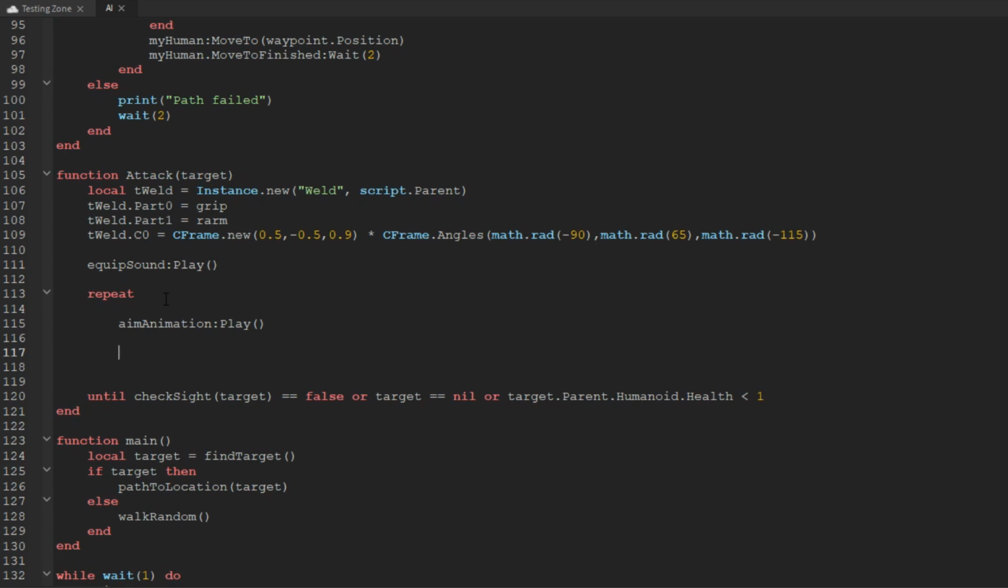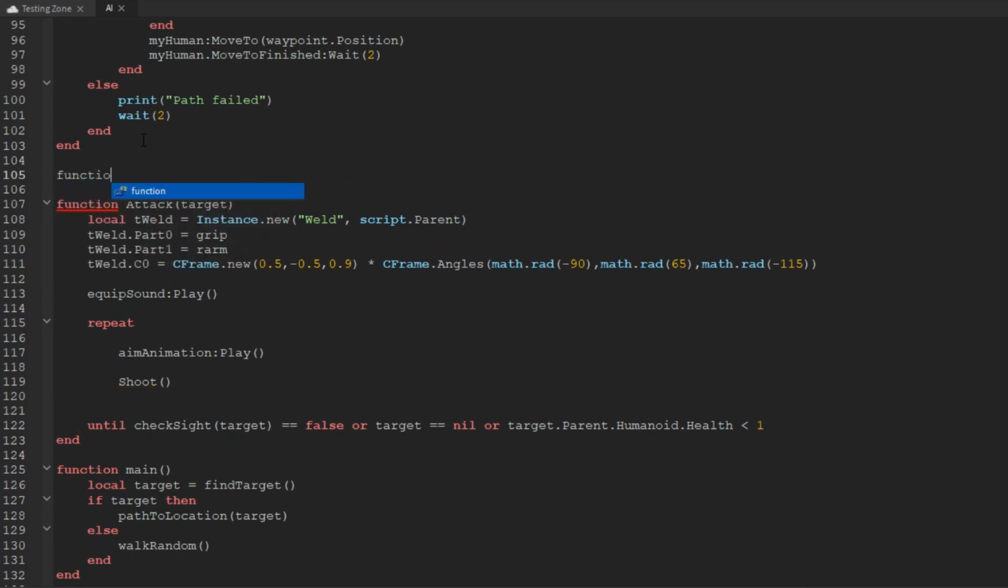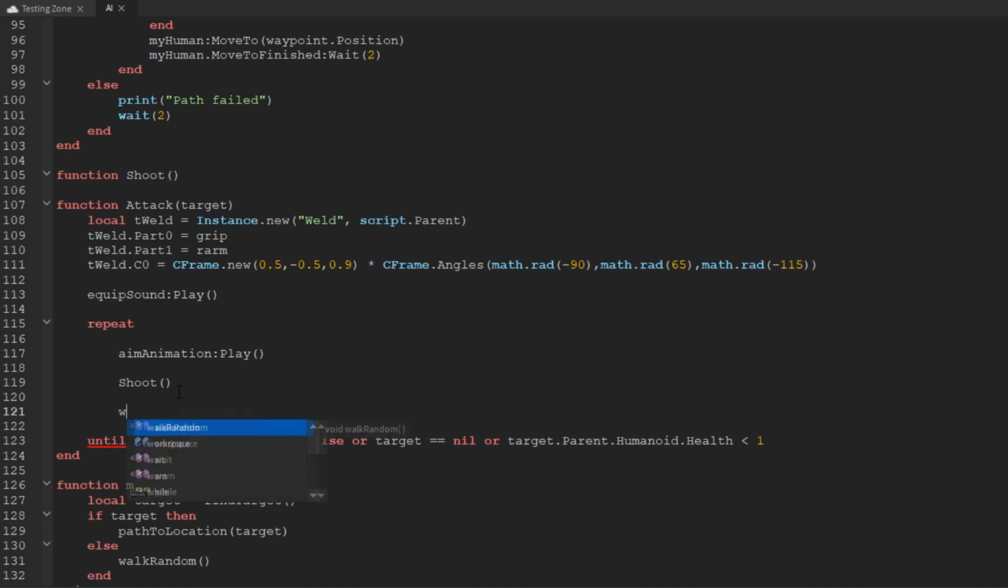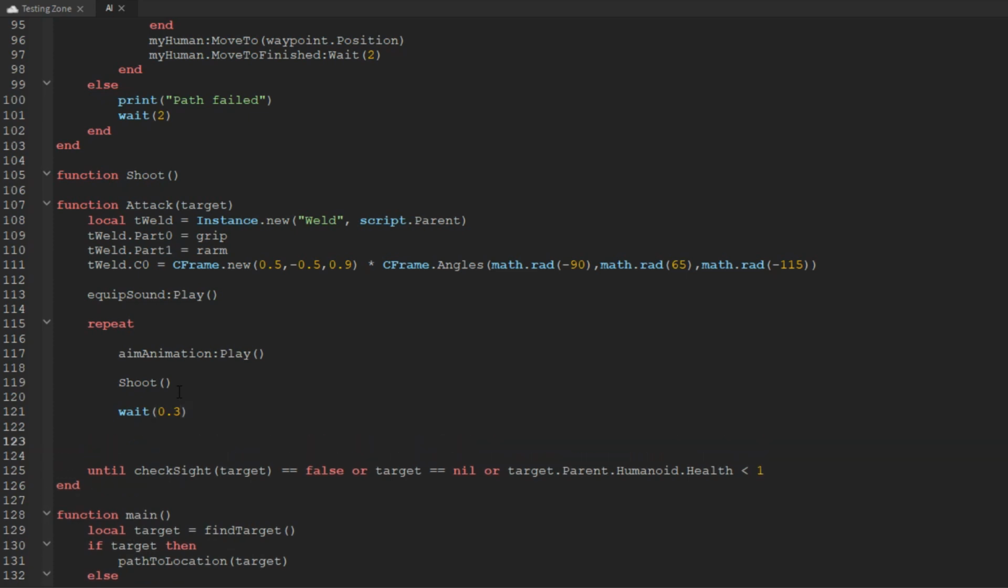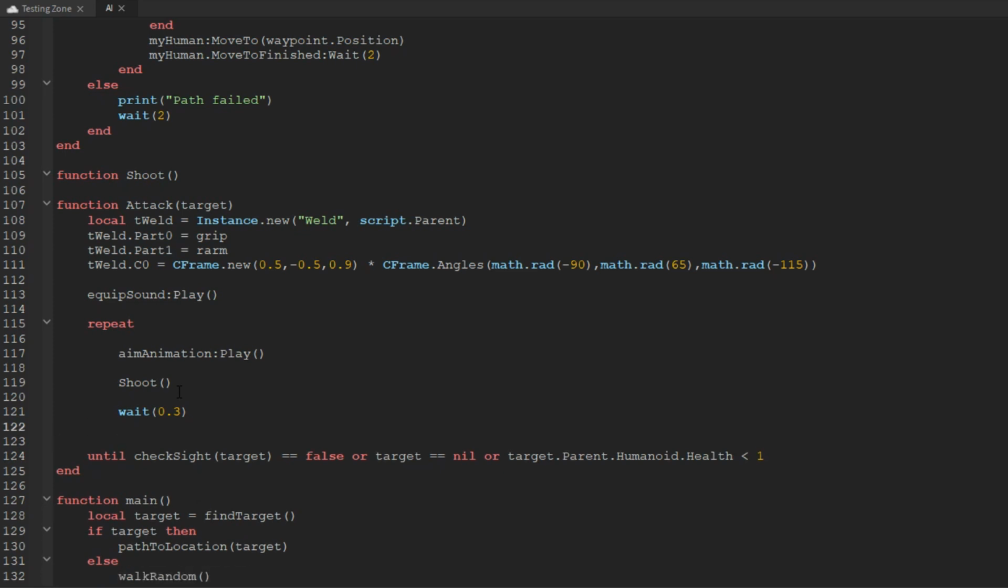Yeah, so next in here we're just going to have him shoot. That doesn't exist yet. We will go ahead and create it up here. Function shoot. We won't pass any arguments to that. So we'll do shoot for now. It'll just be blank. And then we'll wait 0.3 seconds in between shots. And then, yeah, that sounds good for now.